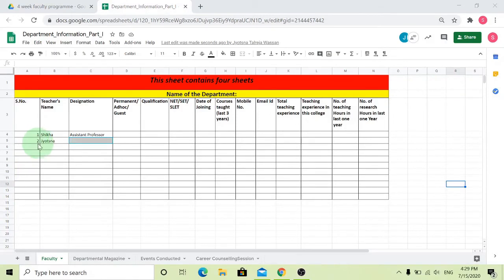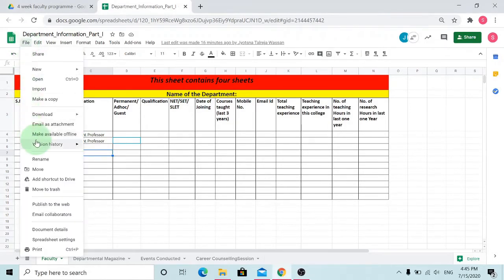Now as you can see, she is typing and I can see the changes live. Various changes have been made in this sheet. The first row has been added by me and the second row by Jyotsna. So suppose I want to see who made the changes at what time, then I need to use the version history option of Google Sheets. For that, click on the File tab, Version History, and click on See Version History. Alternatively, you can press Ctrl-Alt-Shift-H on the keyboard.